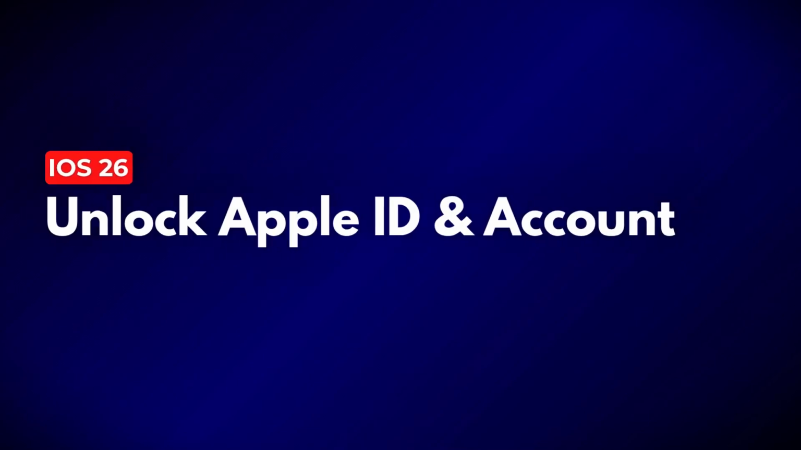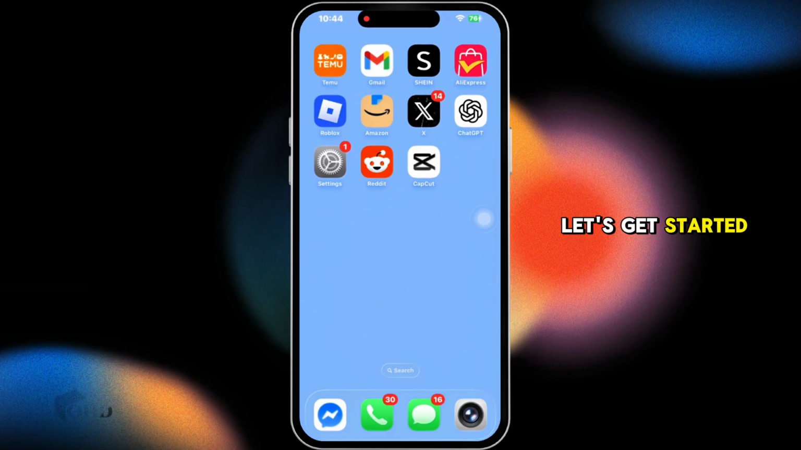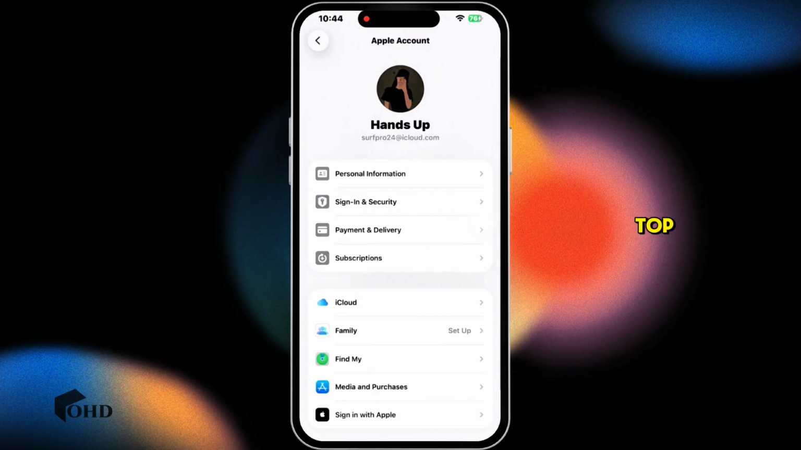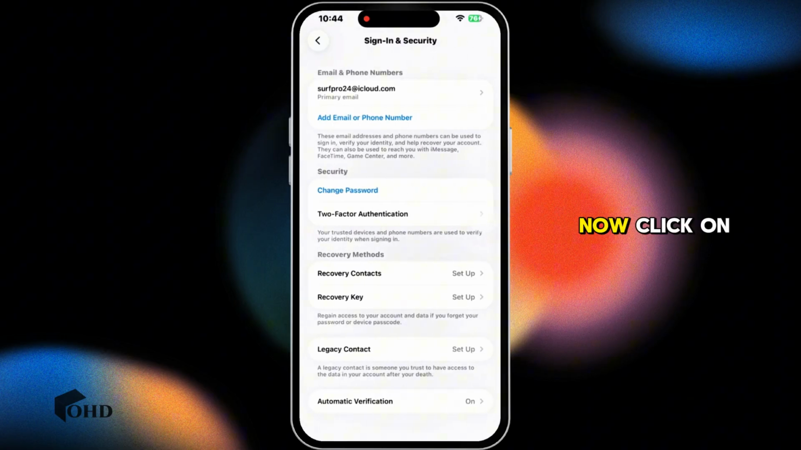How to unlock Apple ID and iCloud account without password. Let's get started. Firstly, use Apple's Forgot Password. For that, launch your settings, click on the Apple ID given at the very top, click on the option Sign In and Security. Now click on the option Change Password and go through the process. You will be asked to verify using your email address, phone number, or other account information. Once verified, simply create a new Apple ID password and you are back in.